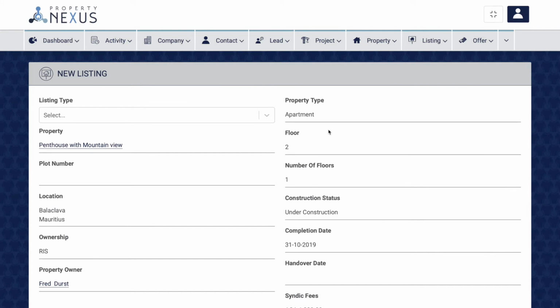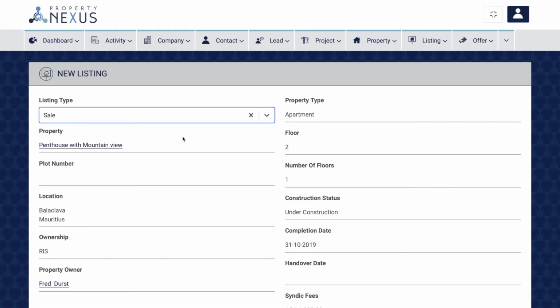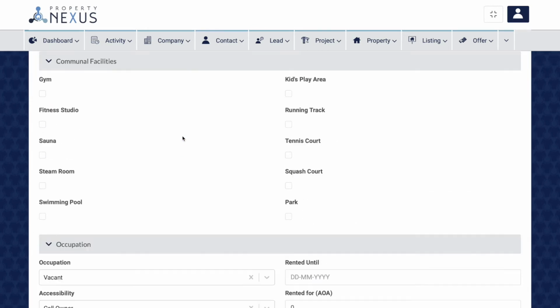For you to be able to save a new listing, you must fill in the listing type field, which once created cannot be changed, and the property type and title fields.